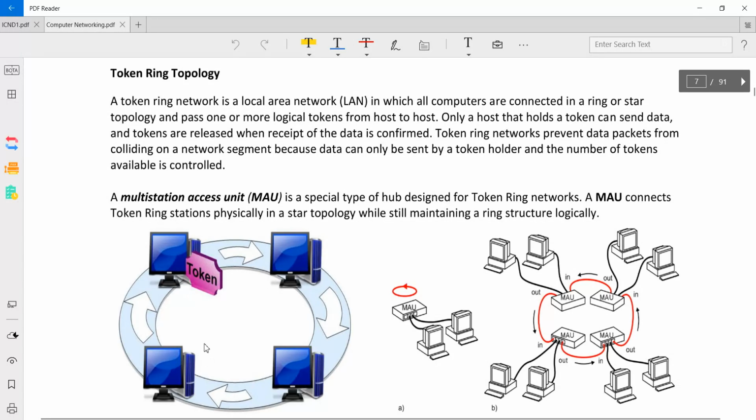This is the logical design, but the physical design is like this, where you have an MAU, called a multi-station access unit, which is a special type of hub designed for token ring networks. An MAU connects token ring stations physically in a star topology while still maintaining a ring structure logically. So basically it is a device, and in the device you have a ring, and when you want to connect the nodes, you connect them with a cable like this, and inside the MAU device, it's a ring.